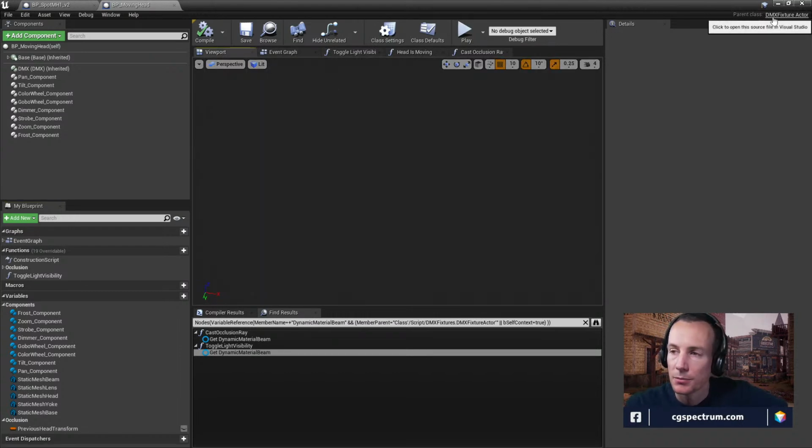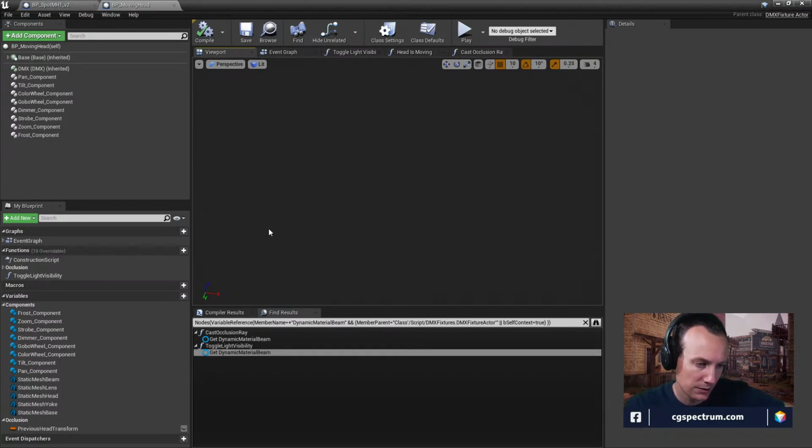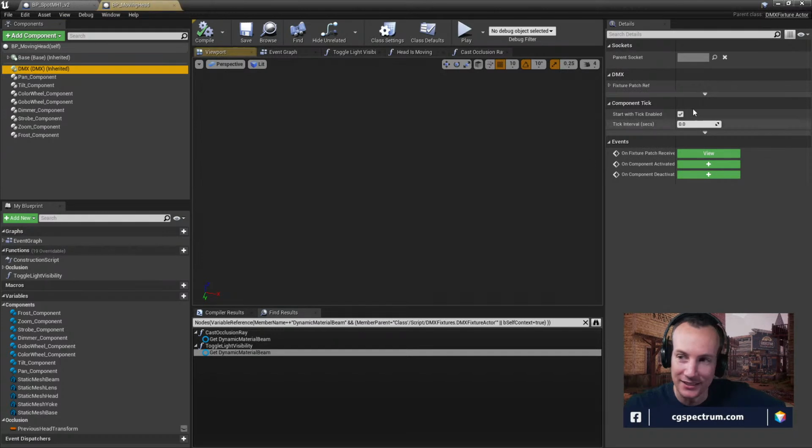Oh, it's the parent class of DMX fixture actor, so maybe that was where it's coming from. Which is a C++ asset that I've just opened up Visual Studio for, for no apparent reason. So let me pull back. Oh, Chris says, just curious, is it possible to open up that DMX inherited component? That's funny. Guess I kind of did that for you.